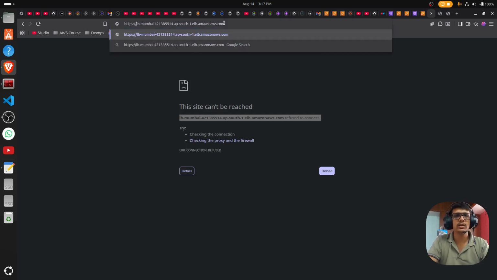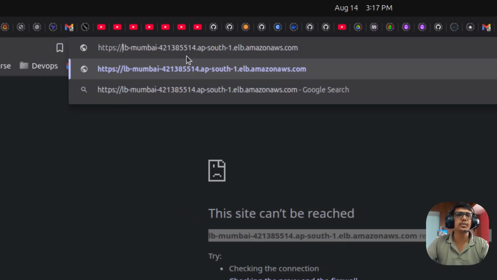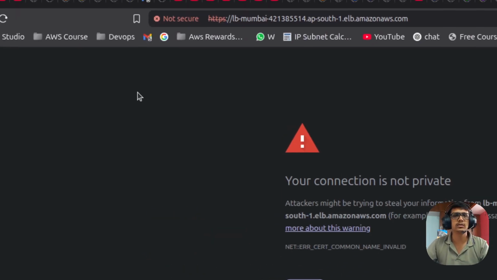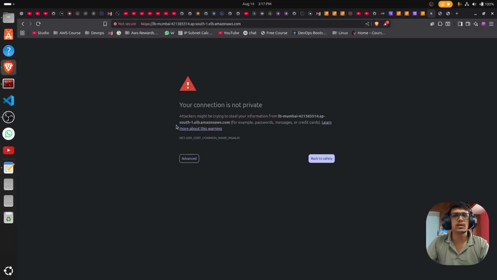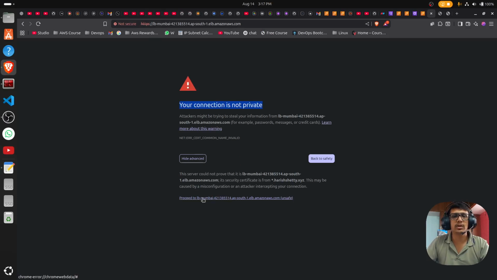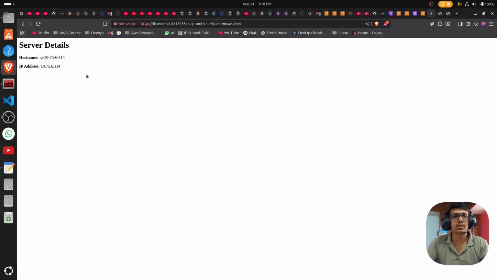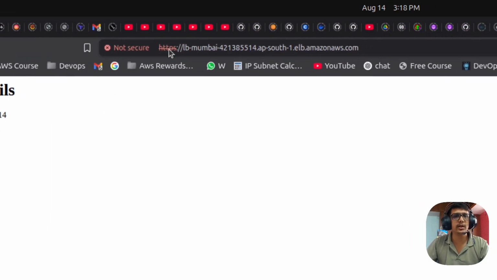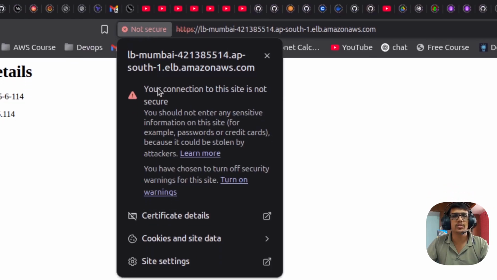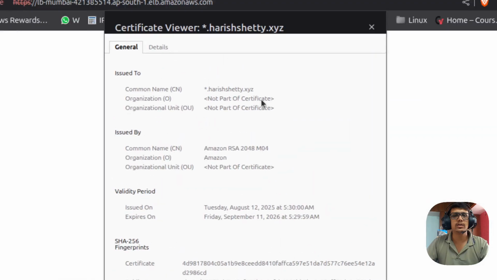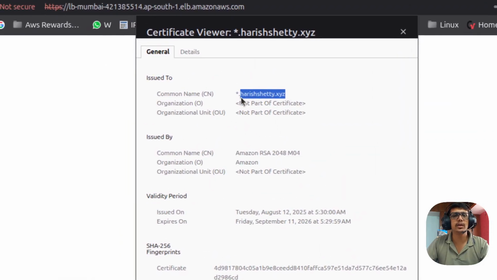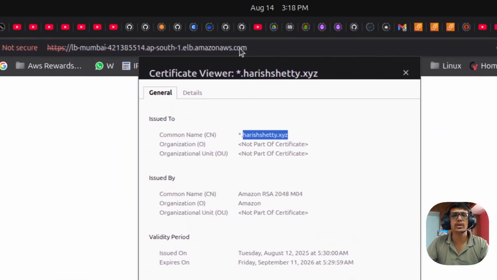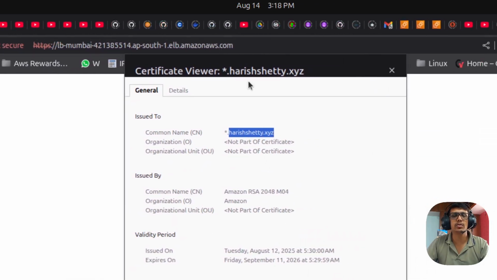So in the URL type HTTPS and hit enter. See, this connection is not private. Click on advanced, click on proceed. So now I am able to access it with HTTPS. You can observe the certificate here. The certificate is issued for this domain, not for amazonaws.com.